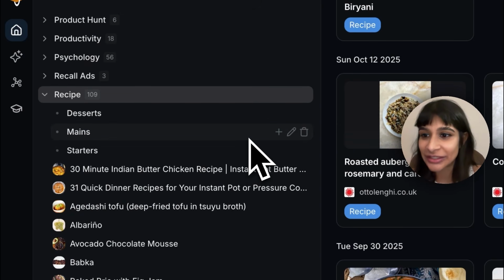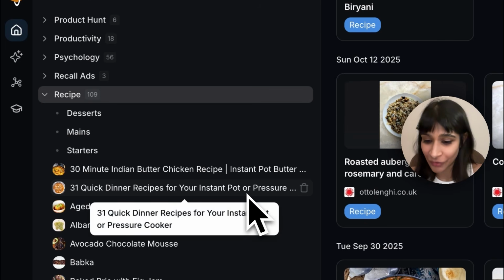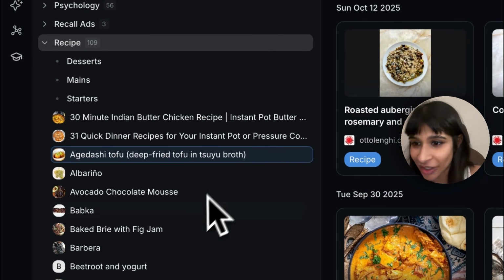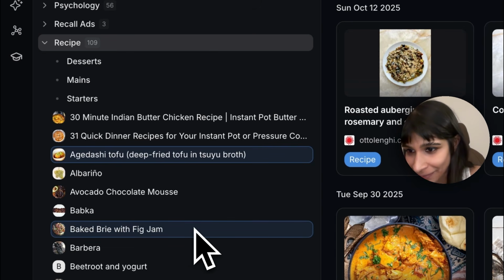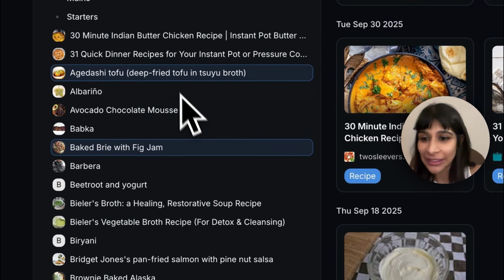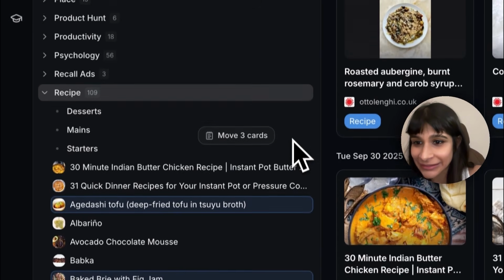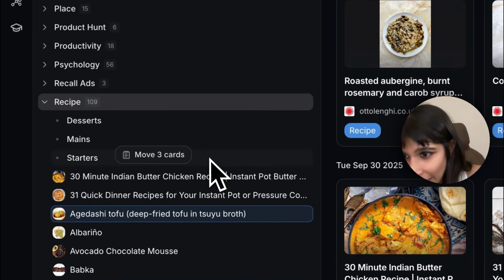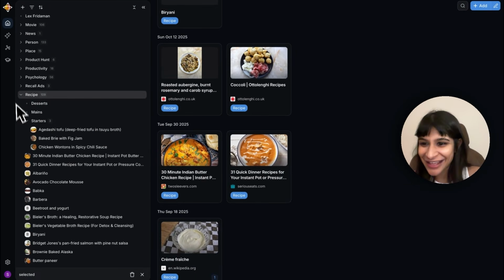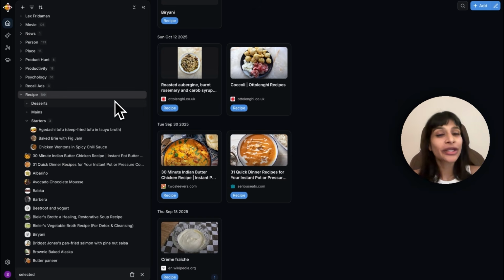And now what I can do is, from the side panel, hold down Command once again, and select a couple of my starters, so agadashi tofu, my baked brie, my chicken wontons, and holding down that command, I can now multi-select and drag all 3 of them and drop them, poof, into starters. So there we go. You can see that I've just already started to bring a bit of customization to my tagging.